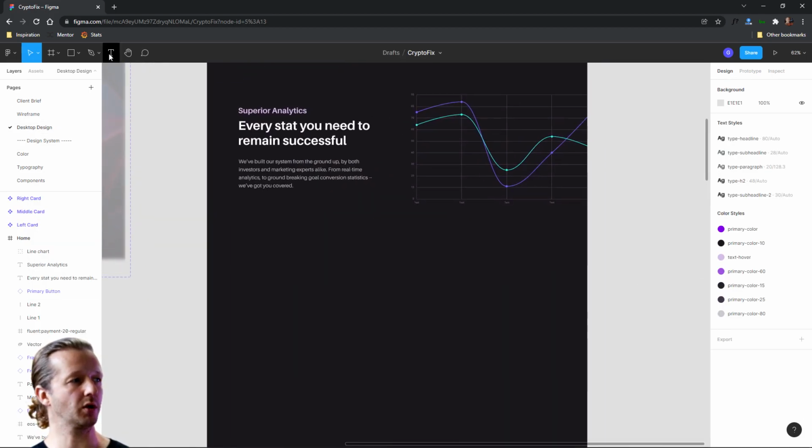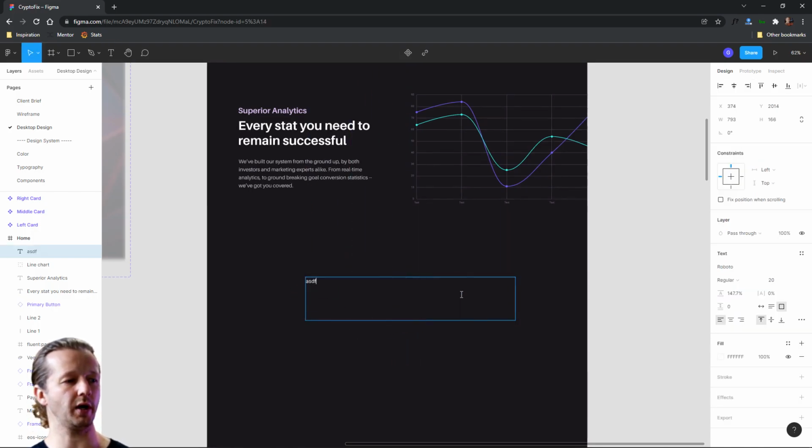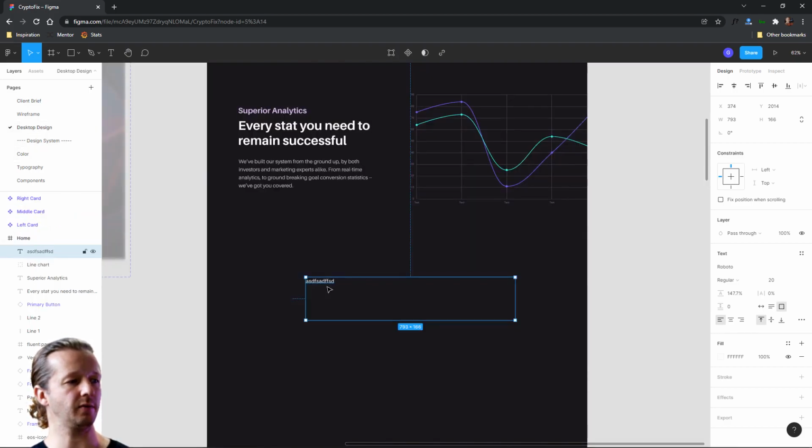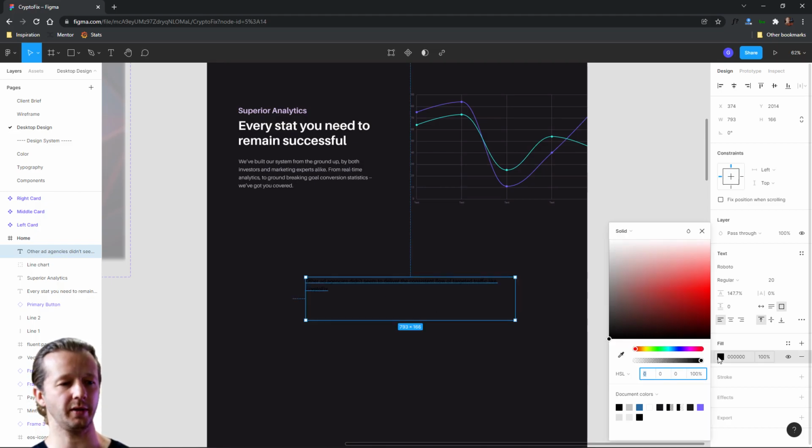Now, what we're going to do is let's just get that type going right here. So I'm just going to hit the keyboard. We'll go back to the client brief, and we will copy in between the quotes the actual testimonial, and we'll paste that in right there. It's going to screw up our type, but don't worry about that.